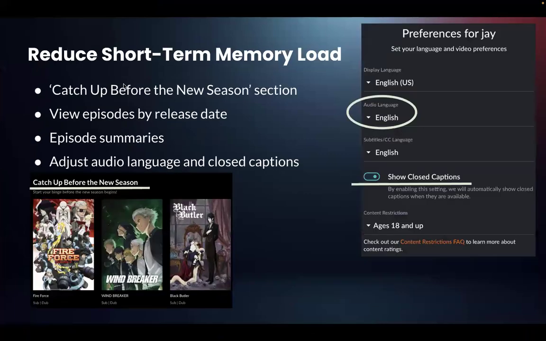Reducing short-term memory load takes weight off of the user and lets them trust the system's data collection. This principle can be defined by taking advantage of recognition over recall and providing sensory cues to perform the necessary actions. As shown in the image on the bottom left of this slide, Crunchyroll supports the principle by including a catch-up before the new season section. If someone is searching for a specific show that is ongoing or has a new season released within the year, they can easily find the series in this list.